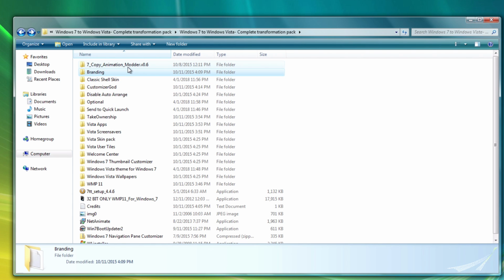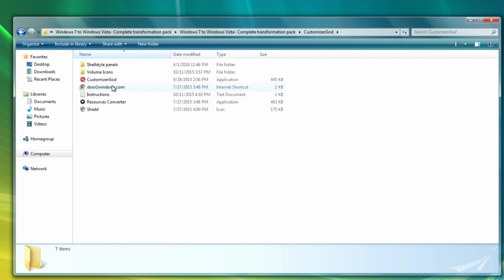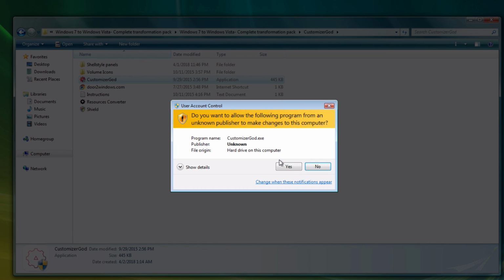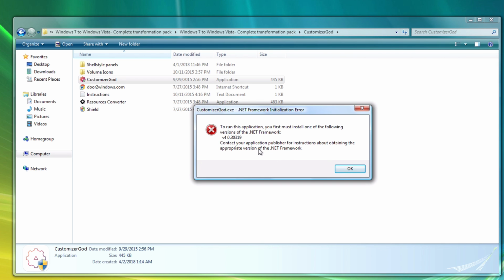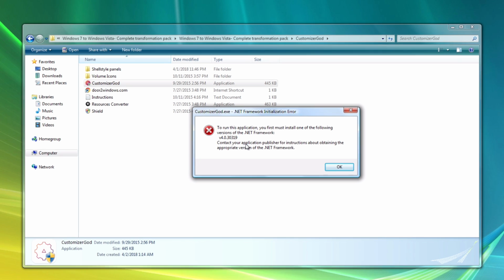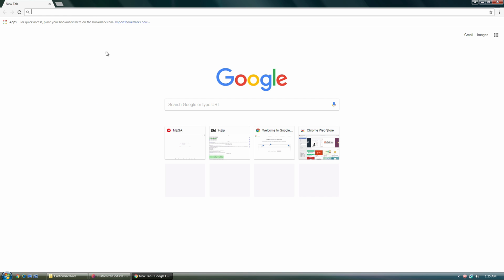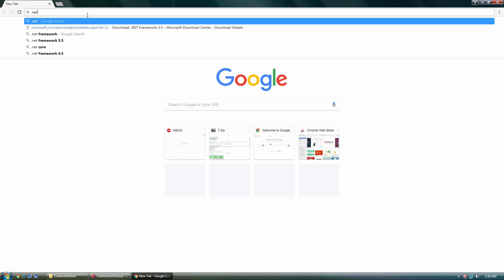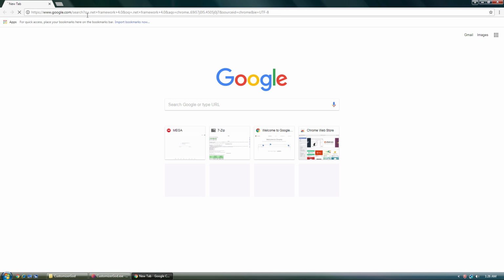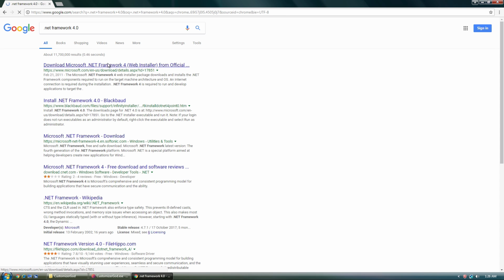Okay, now you want to go to Customizer God. Go to this folder. Open Customizer God. Now you'll probably get this error, and if you do, you'll want to download Microsoft .NET Framework 4.0, and I'll include the link to that in the description. So I'm going to do that now.